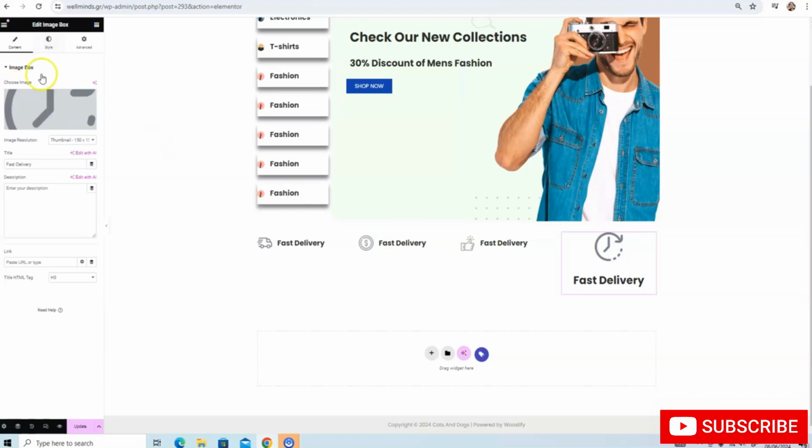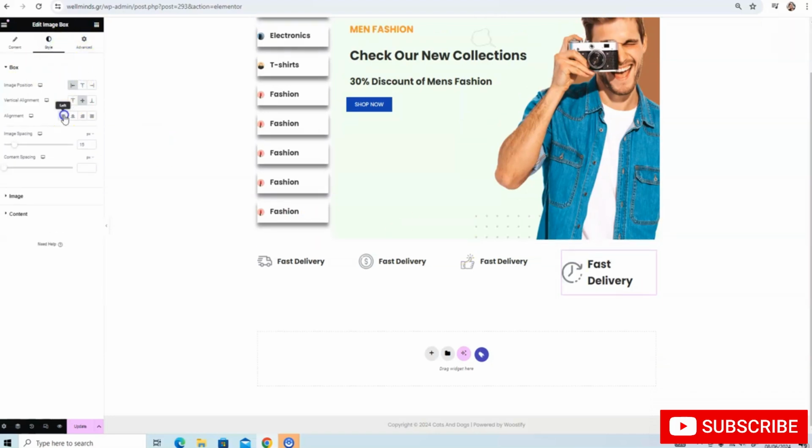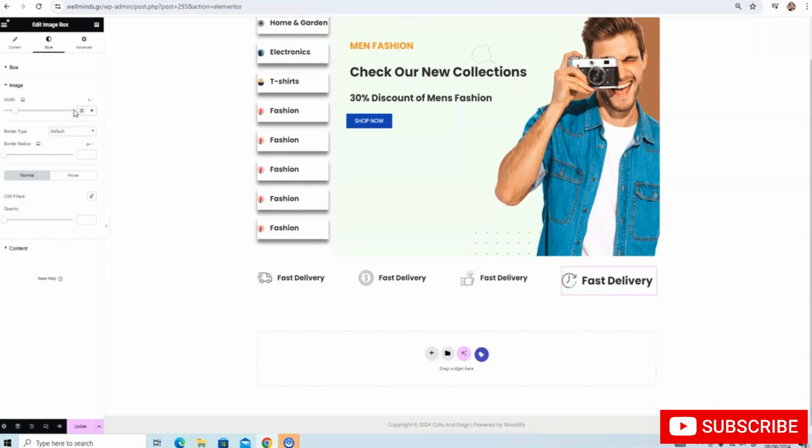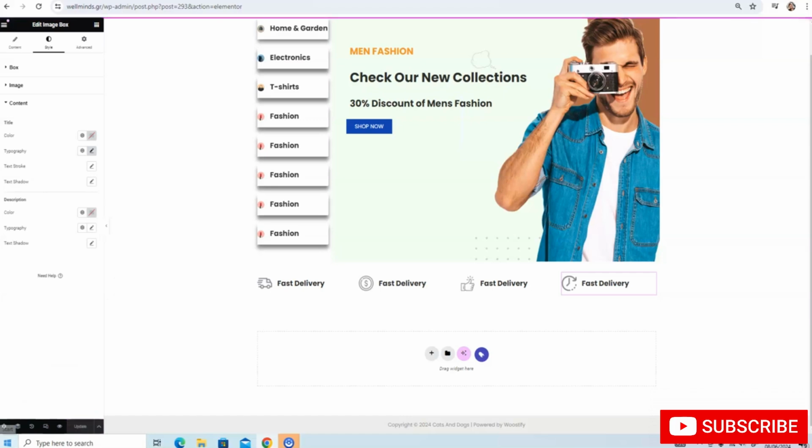Also this one as well. Left, middle, left, image, make it 20, content, make it 20. Change the typography to Poppins. That's it. Update the changes.